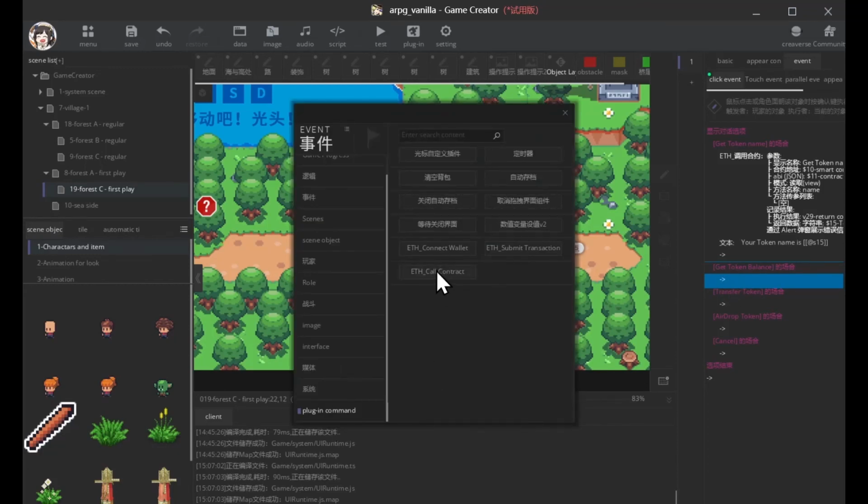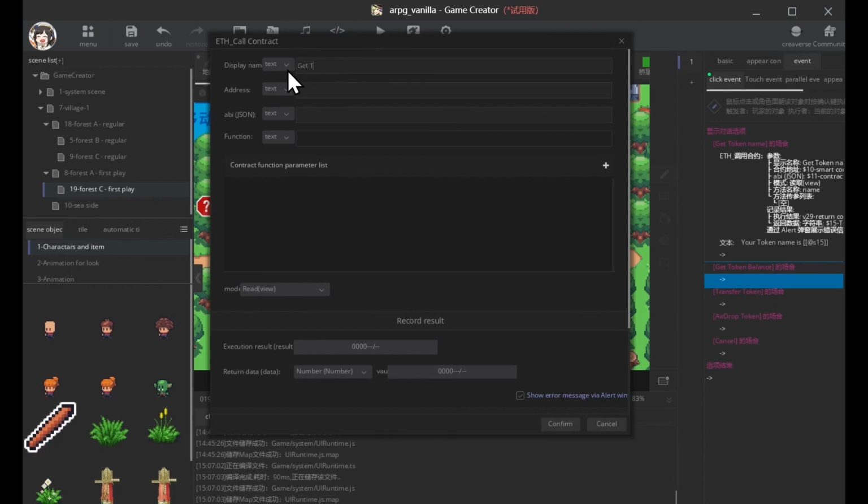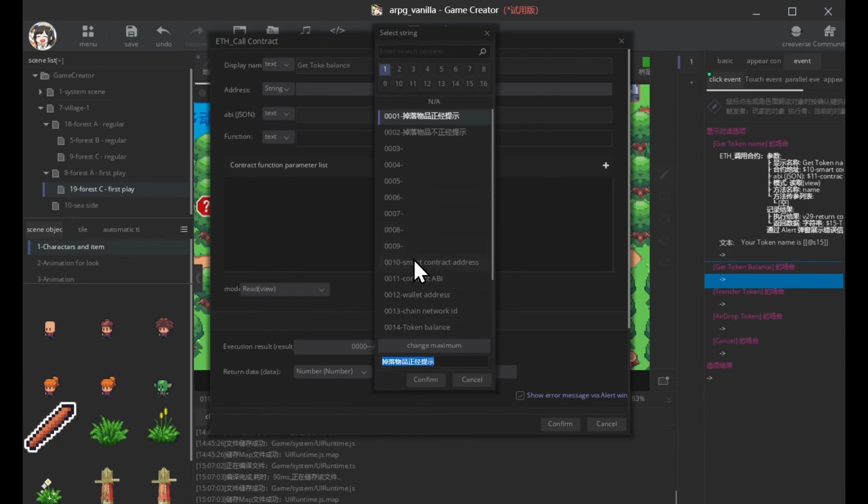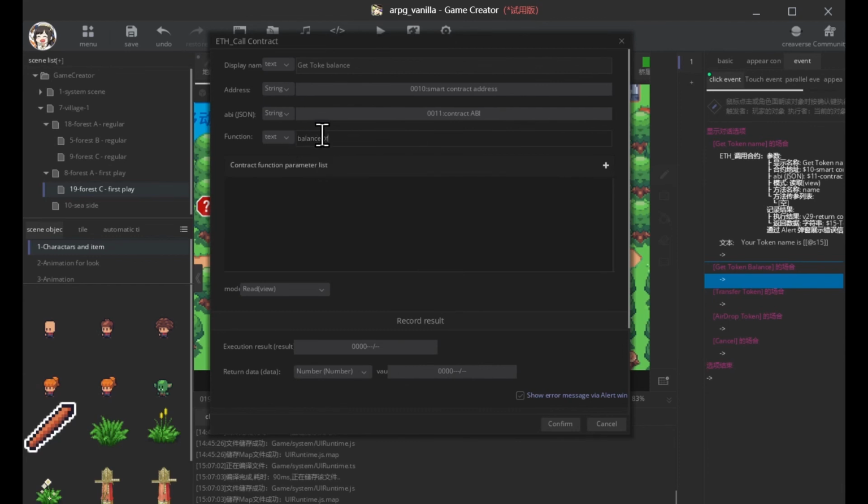Double click here, plugin, ETH call contract, get token balance. Smart contract address, ABI, function balance of, which is also defined by your smart contract, and the public parameter is your wallet address. I'm pretty sure your player just wants to know their own wallet balance, and return the number into the token balance. Sorry, it's not the token name, it's token balance. And the decimal is 18, which is also defined by your smart contract. Execution code is return code. Yes, confirm.